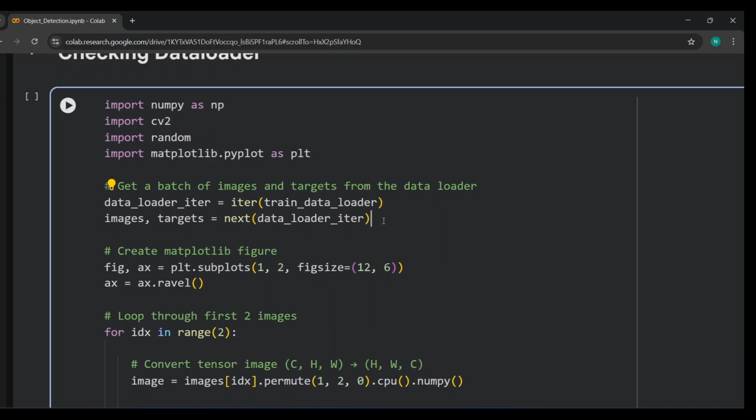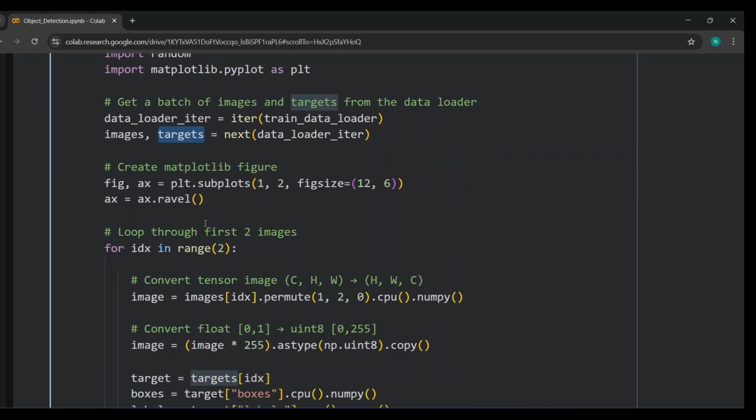Then we have to use next, which gives me the images and target. The images basically contain four images, and the target contains the details of the four images, meaning bounding boxes and labels. And we have to plot two images. So we use plt.subplots with one row, two columns, meaning two plots. Figure size will be 12 by 6, and figure basically represents the entire subplot. The axes variable is just for iteration purposes.